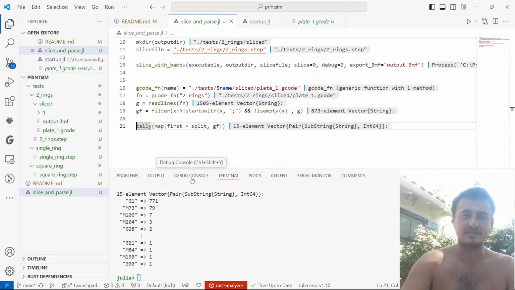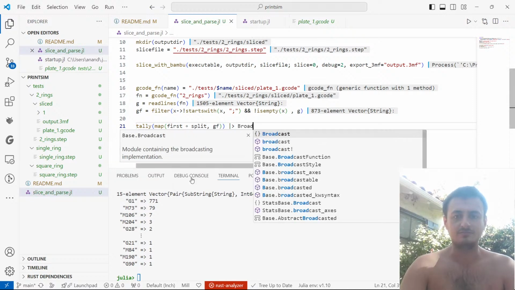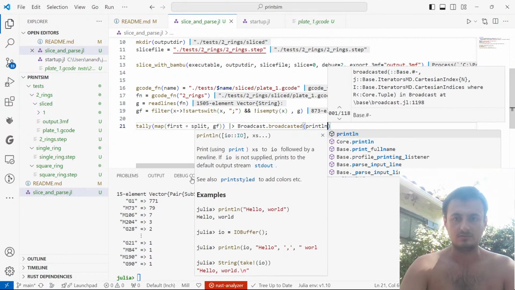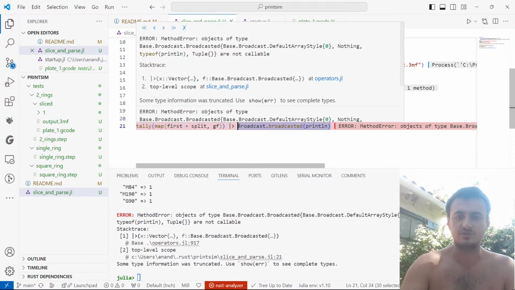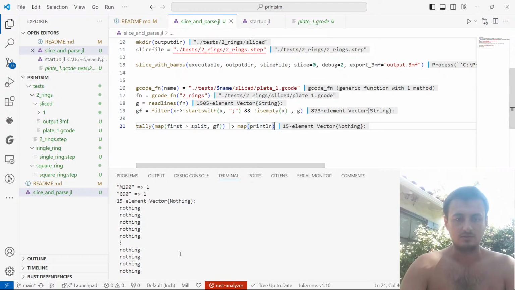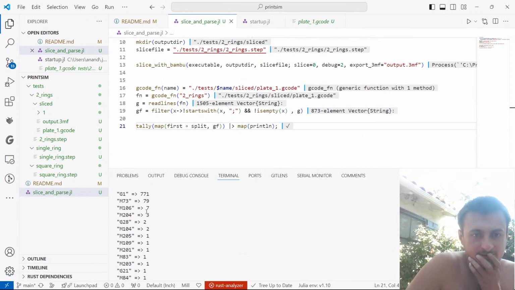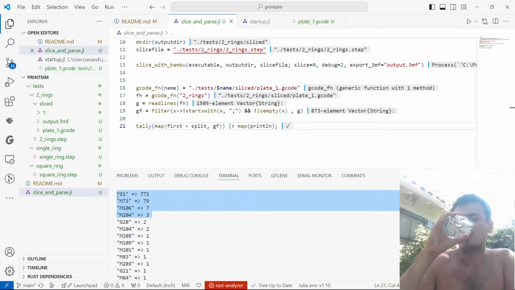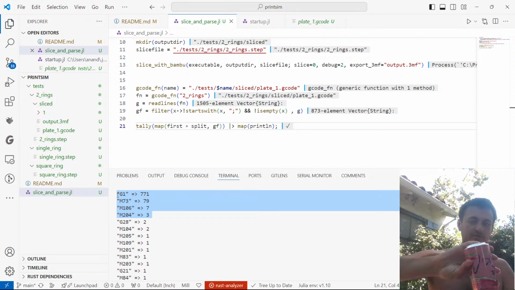Okay, so we have this, and now we want to just... isn't there just a... or not callable? Yeah, so this is where you just do map print line. And you actually want to do this too. That's perfect. Okay. All right, so let's just read through all of them.